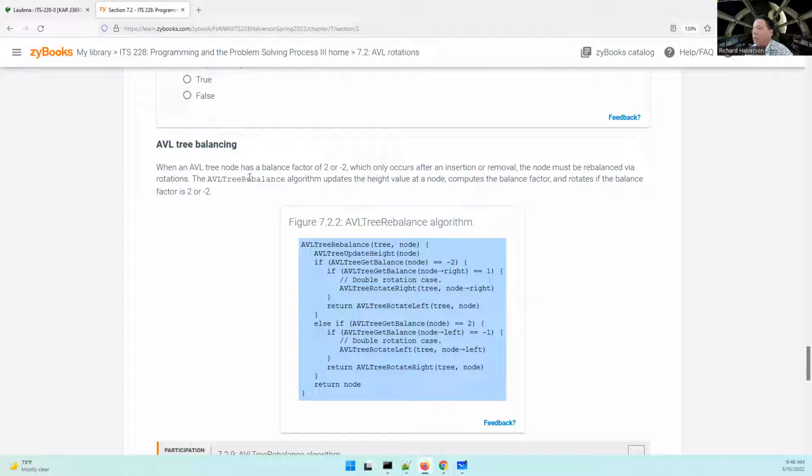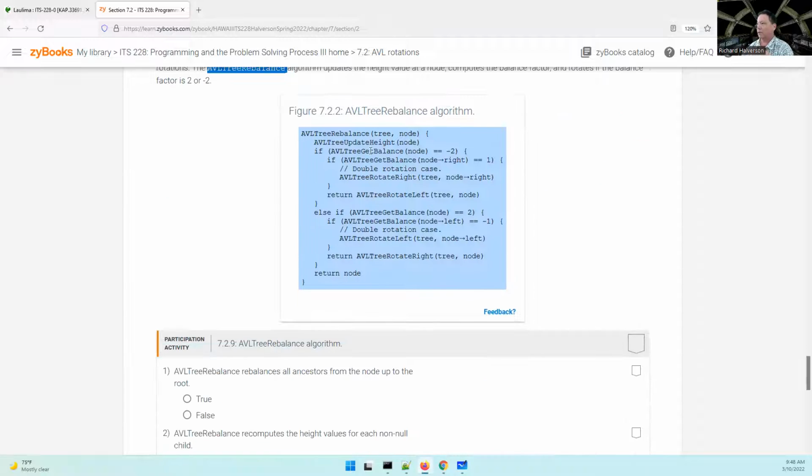So it's got to be rebalanced. The AVL tree balance algorithm updates the height value at a node, computes the balance factor, and rotates if the balance factor is 2 or -2. So first it does a rebalance, and then it knows if it has to do a rotate or not. That's what this algorithm does. Checks the balance. If it's -2, it's going to rotate right. If it's +2, it's going to do a rotate left.